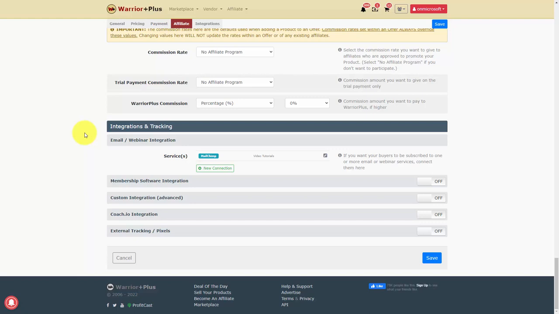Welcome back. Typically, you're going to be using an affiliate platform like Warrior Plus because the individuals promoting your membership trust that platform, and they trust the integration, and they trust the buy button.